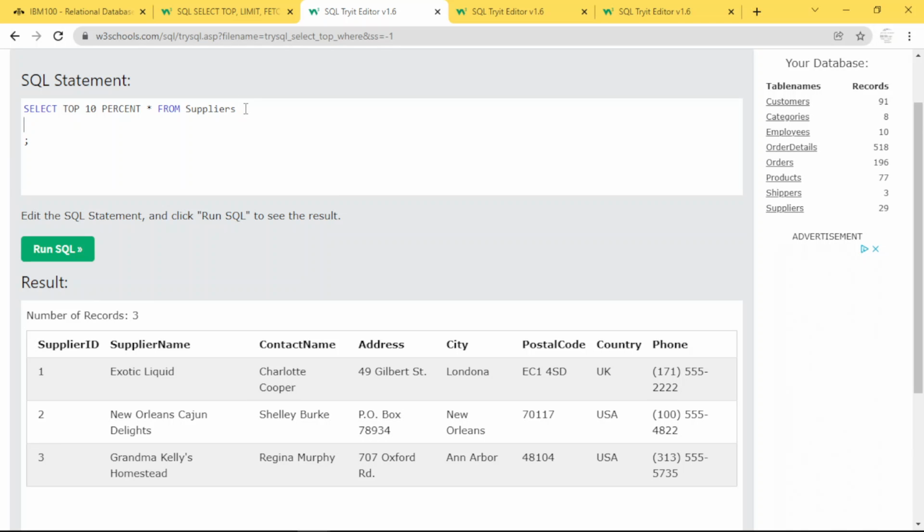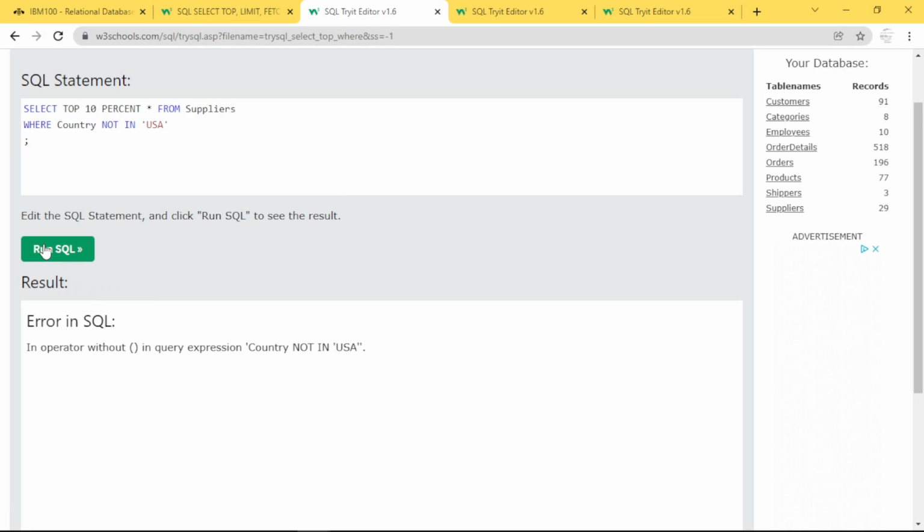Let's say where, oops, spelled something wrong here. Where country, let's do country. Oh, let's use our not in. I don't know if I showed that yet, but we could do that. Instead of saying not null, we can say not in USA. Run that. I believe we should get a query without query expression, country not in.